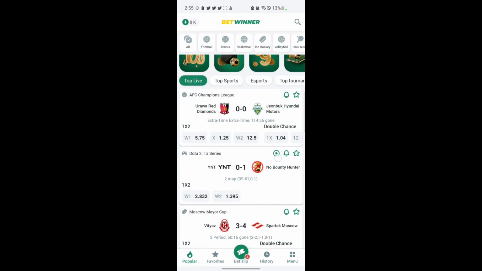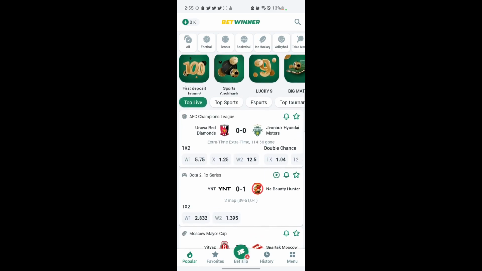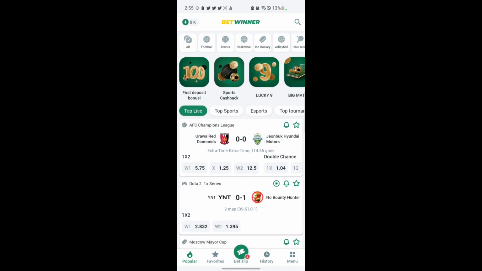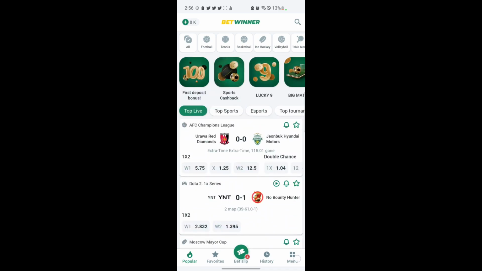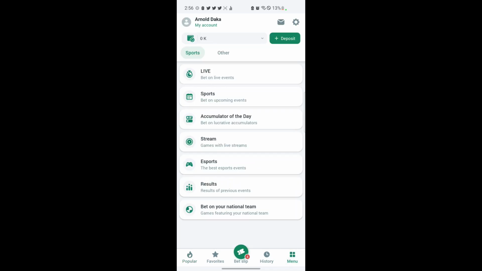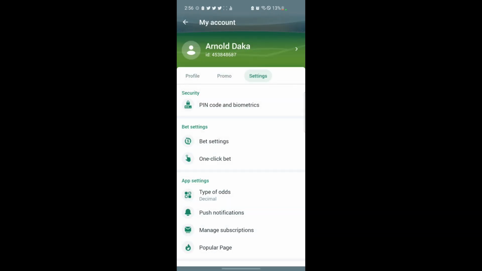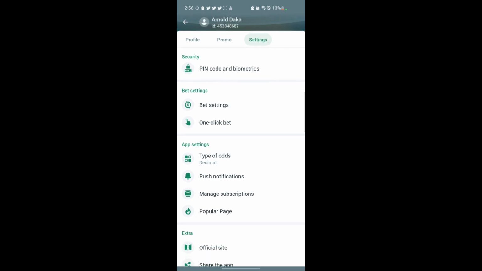So on the home page, this is how it looks. So if you do not want the white skinned theme, you can easily change it by coming to your menu. Then on top, you can see there's a message icon and settings. So you come on settings. Before we change the dark theme, on settings, there are certain things you can change.